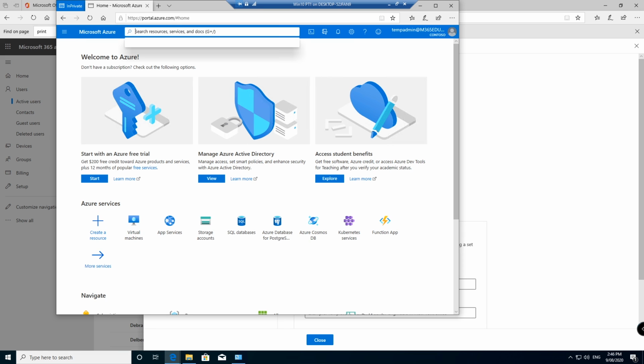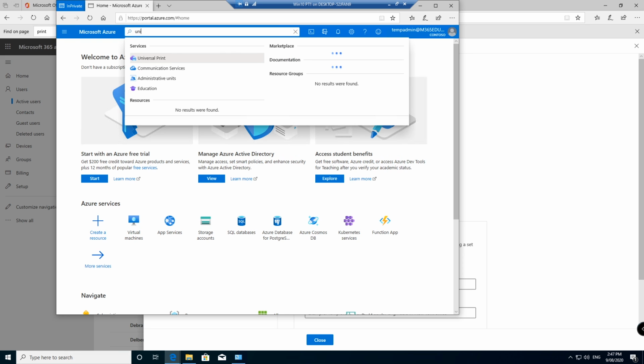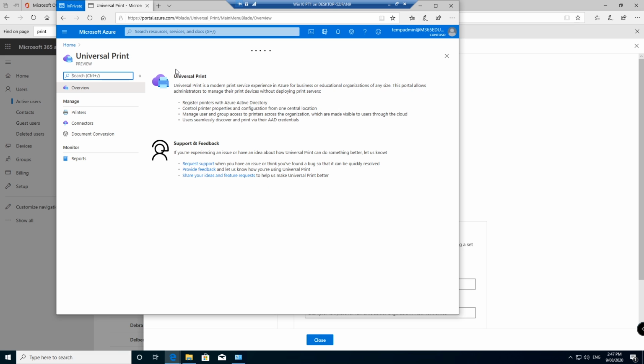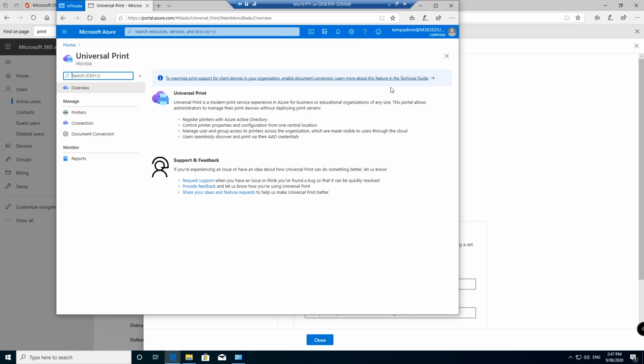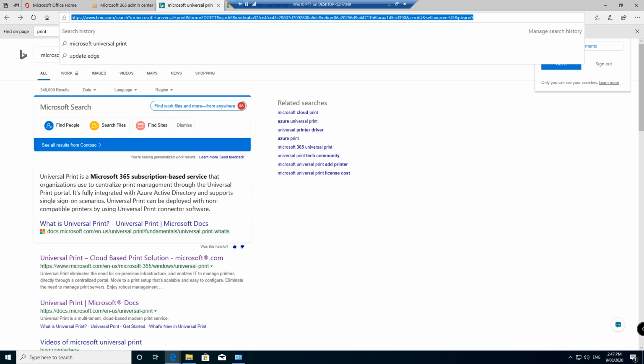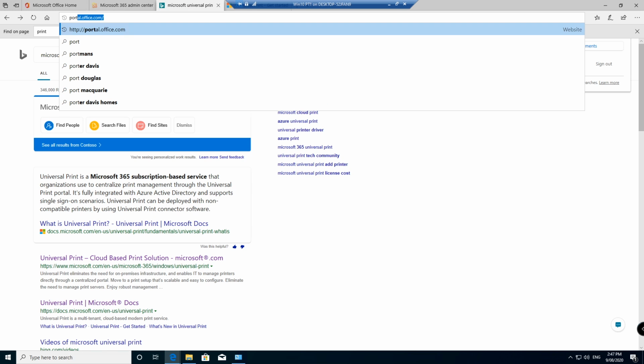So then to check the Universal Print is enabled, you can search for Universal Print in the Azure search box. Then we go here, and if it is enabled, this thing will spin around and it says that. Let me just check inside of my other one. So this is in as my normal administrator. I'm not sure if it's going to be there or not.